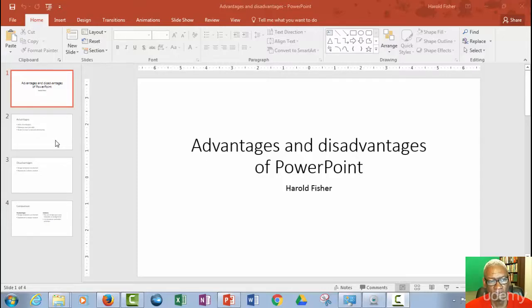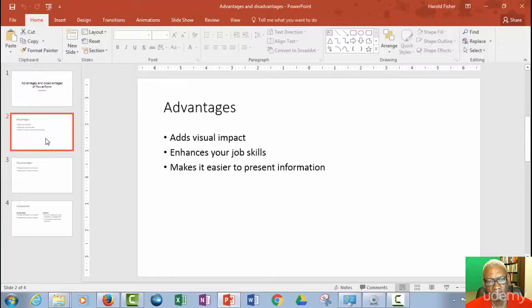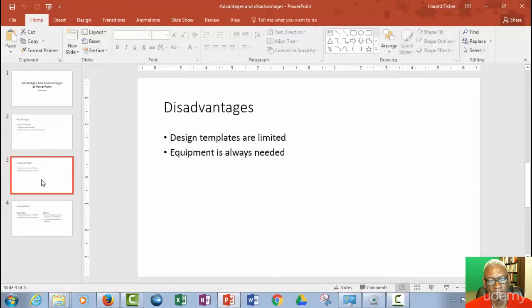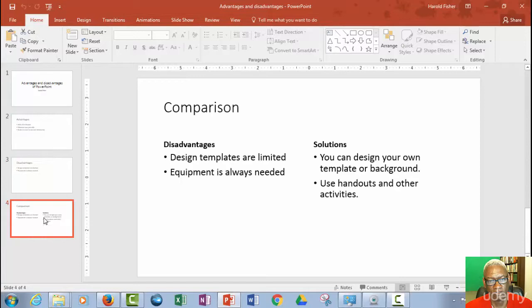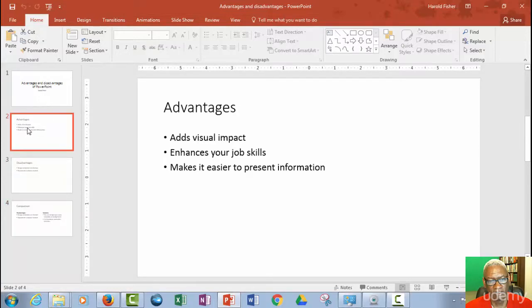Notice now we have at least 4 slides. We have the title slide here, and then we have the advantages slide, we have the disadvantages, and then we have the comparison. And so let's click on slide 2 here. We're going to look at the different ways we can format the text.